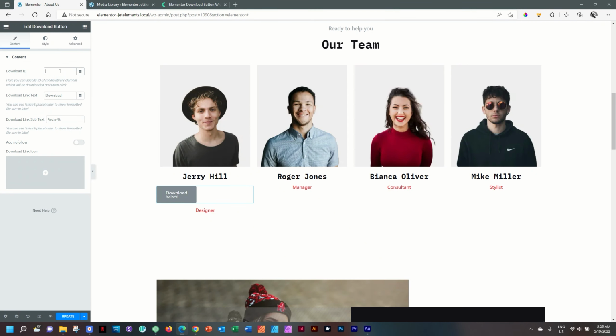Let's go back to our ID and let's paste it, Control Command V. And now you can see it has updated to 340 kilobytes. It has already drawn in the information of this document. Here you can say download link text, so we can say download portfolio. Nice to see how the button automatically expands to add the extra text in.